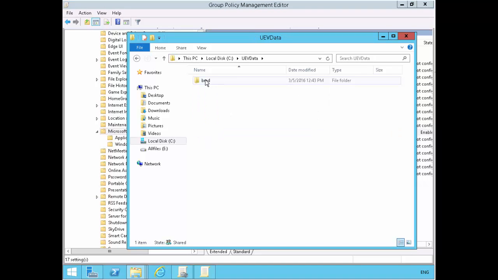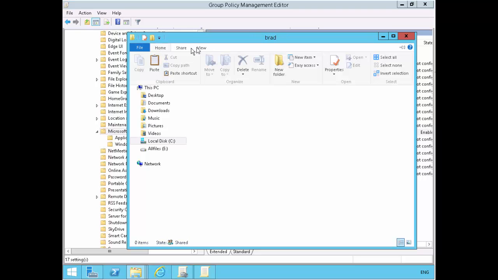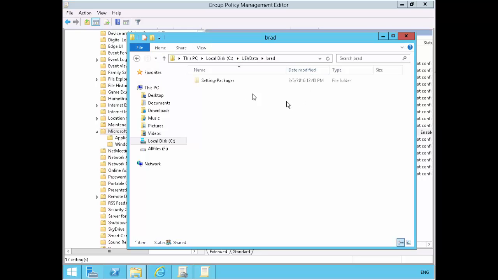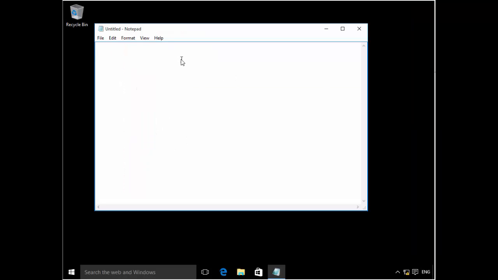If I go under UEV data settings, now you see there's a folder called Brad that's been created. It seems as if it's empty, but if I view hidden items, I can see there's a settings packages folder that's hidden. You can see it contains only ease of access settings common, nothing else in the settings package folder, and nothing else here.